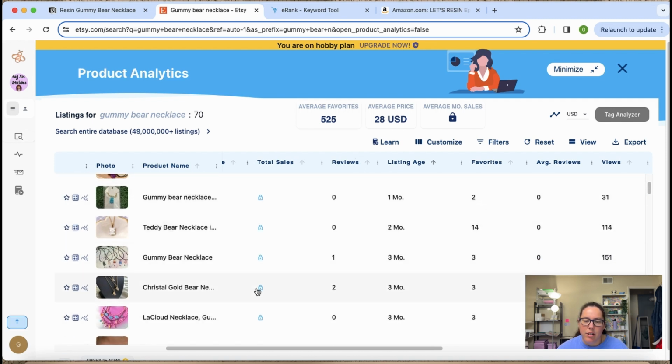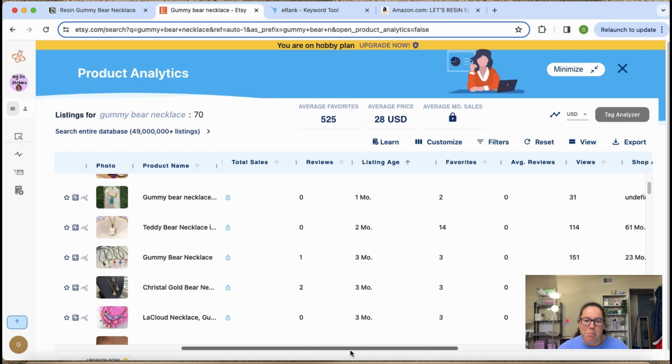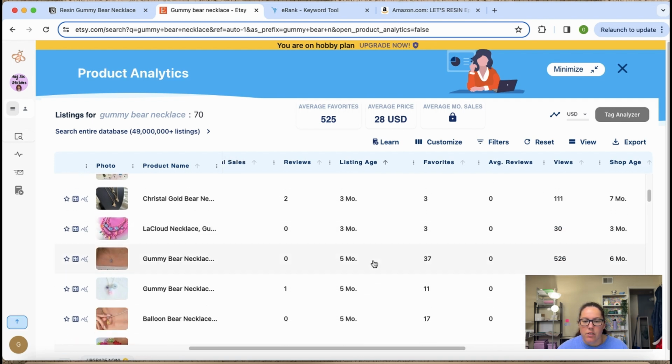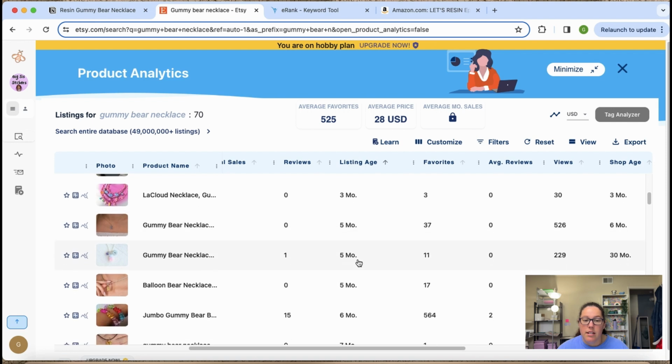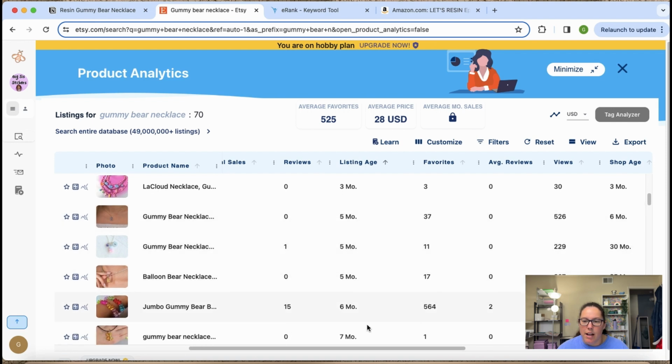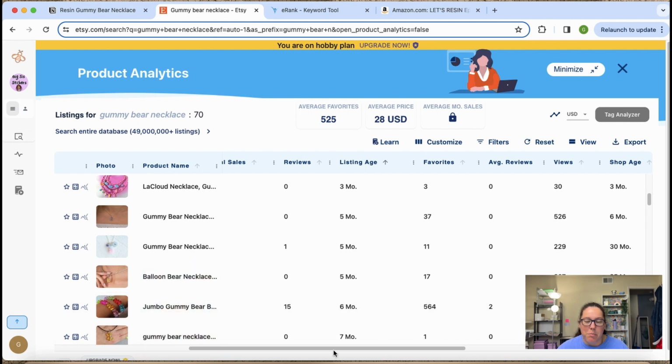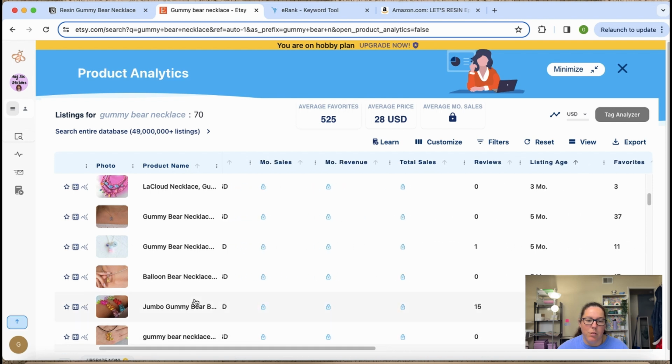But it's kind of difficult because it won't give me the sales, but you can kind of just see what's going on. So this person probably has sold some. It has 1 review, 3 favorites, 151 views. So you can see that it is selling. Once we get to 5 months, the views do pick up. And then this one seems to be doing really well. But it's a bracelet, but still, it's really helpful.